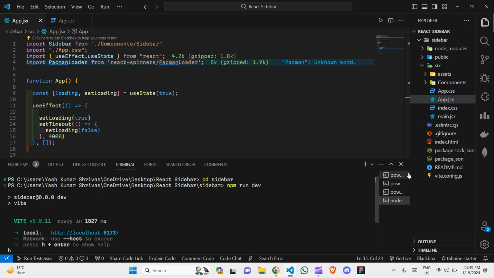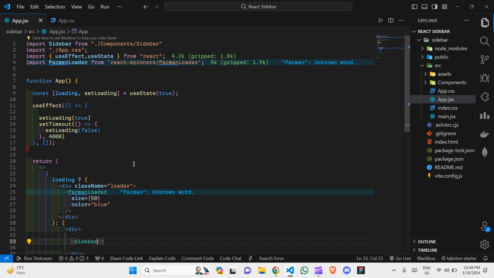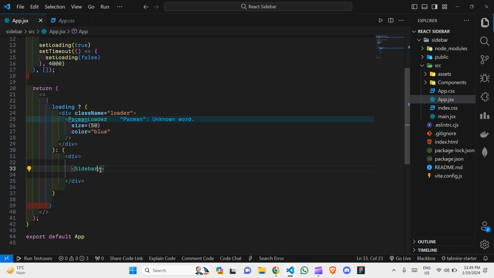Okay, let me go through the code once again. First of all, step number one, you have to import whichever type of loader you want in your current website. Suppose I imported the Pacman loader, then I created a custom hook, loading and setLoading, just like a toggle button. Then the useEffect hook, then give some delay for the loader, then some conditional rendering. If loading is true, then delay, then it will render your component which you have imported.